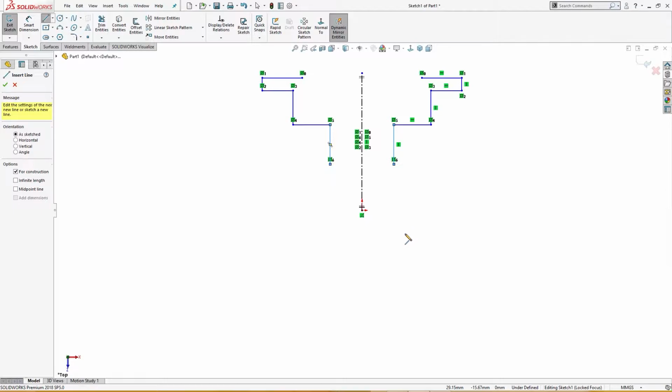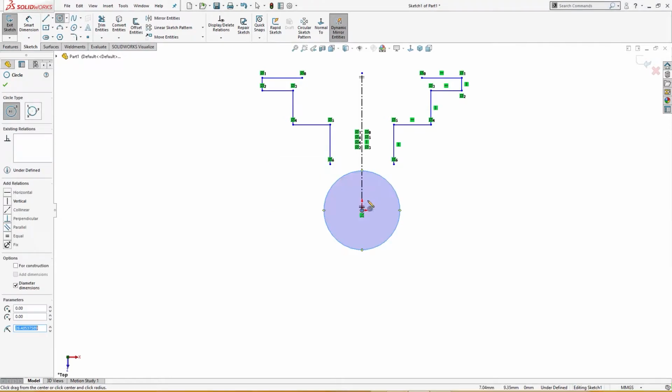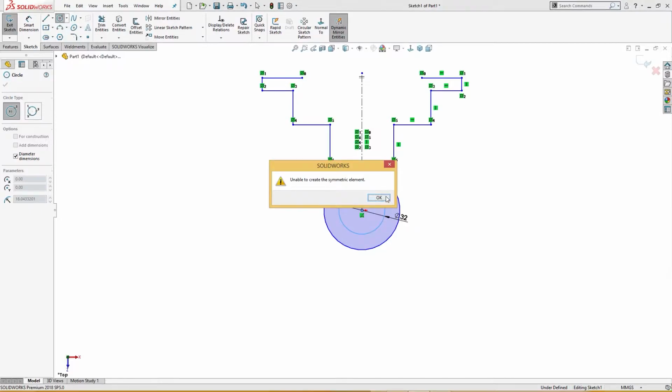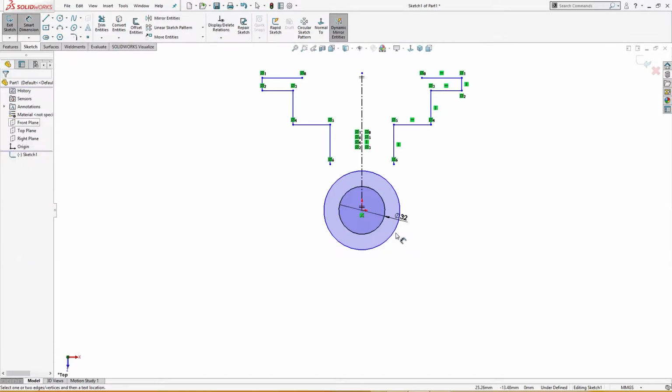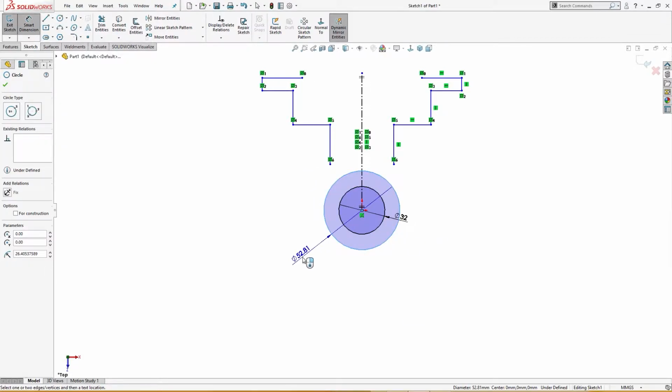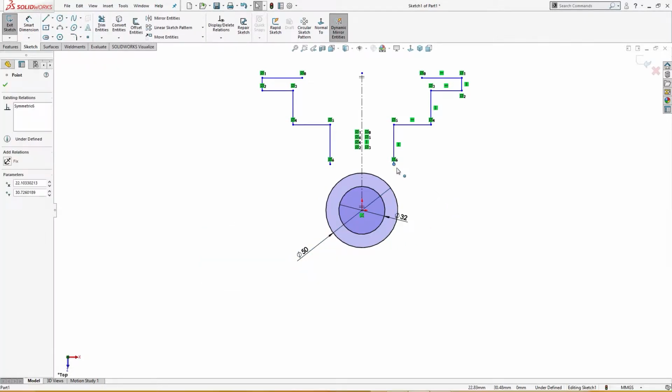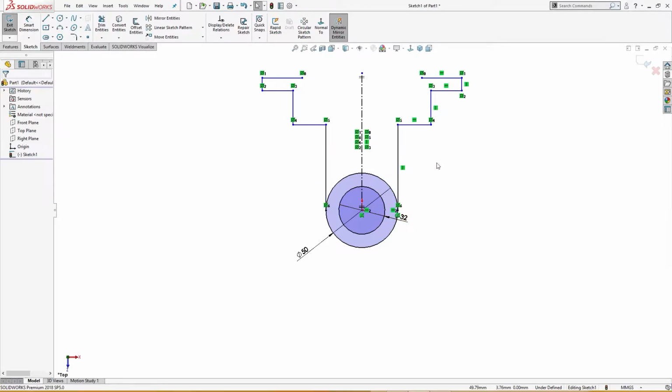I will draw a circle here on the origin, two circles actually. One circle is 50mm outside dia, and the inside dia of the circle is 32mm. Okay. This is 50mm. I will join these lines to the quadrant of this.